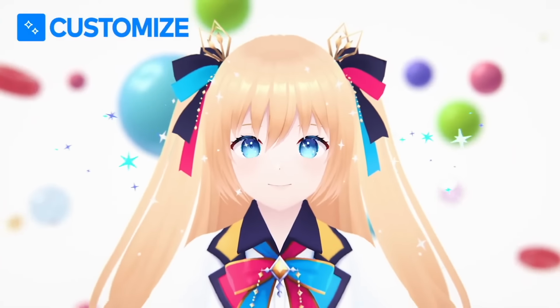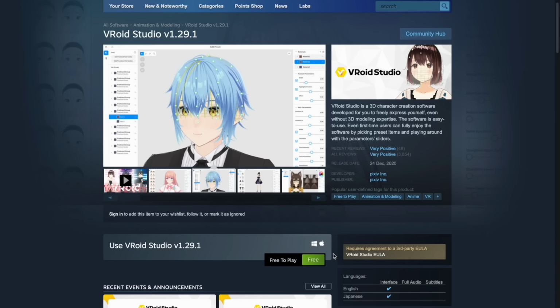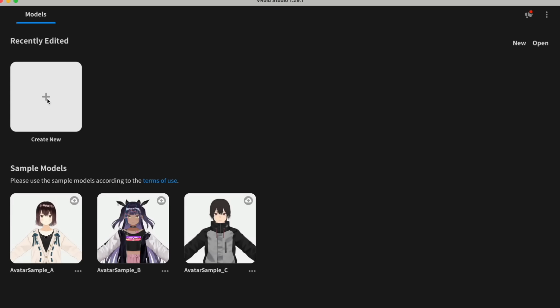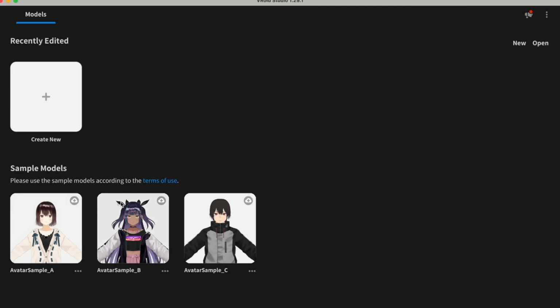Now, to get this for yourself, you can simply download their software directly from their website or find it on Steam if you prefer that, but either way is fine. Once downloaded, you can open it up and you will see the option to either create a new one or start from one of the 3 sample models that they have provided.